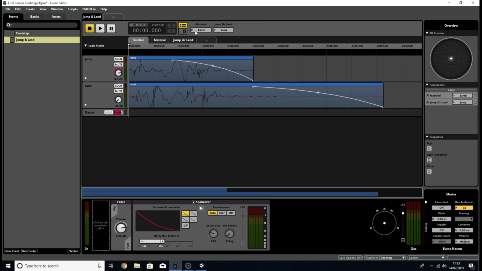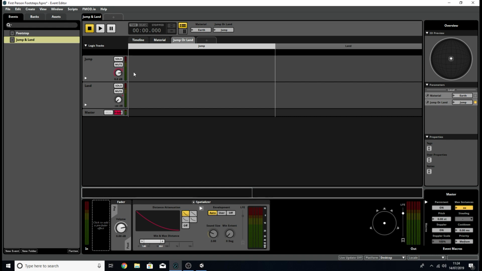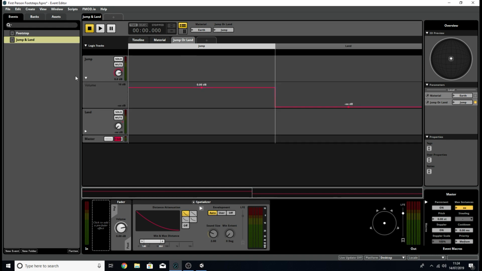Depending on which material you set will determine which material you hear. Again, it's using the same parameter. And we also have a parameter to control which track you hear. So if the parameter is set to jump, you hear this track here, the jump track. But if it's set to land, you hear the land track.